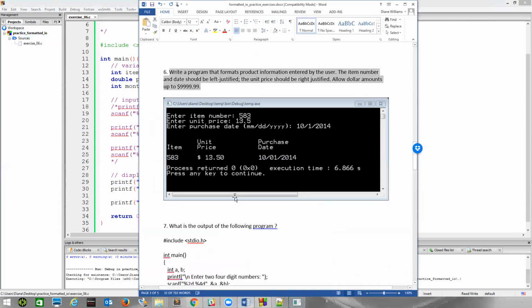Back to our problem here, right? You might decide you want more spaces over here. I've got a little bit closer than what it was in this example, but that's up to you as the programmer. We allowed the dollar amounts up to $9,999. The date should be left justified. All right. So we want to take care of the date being left justified.